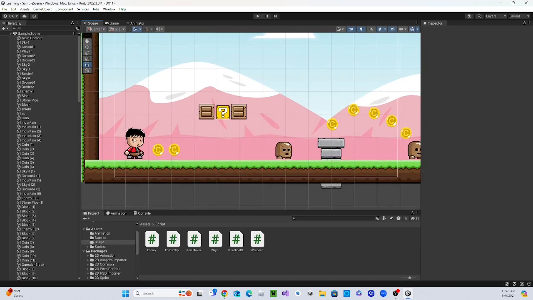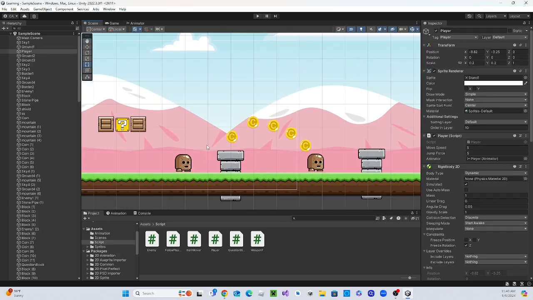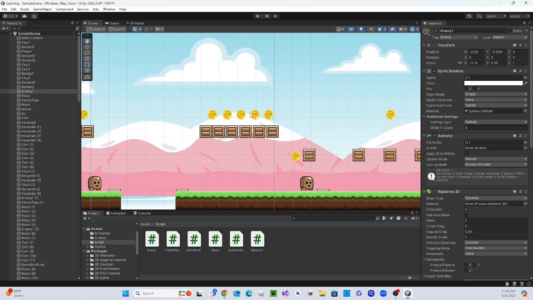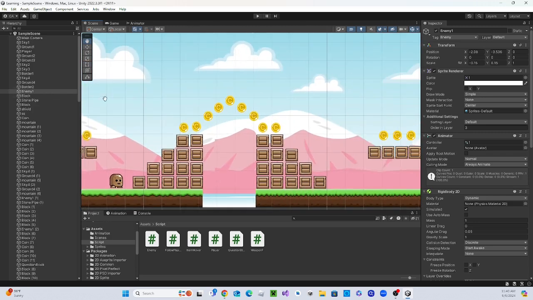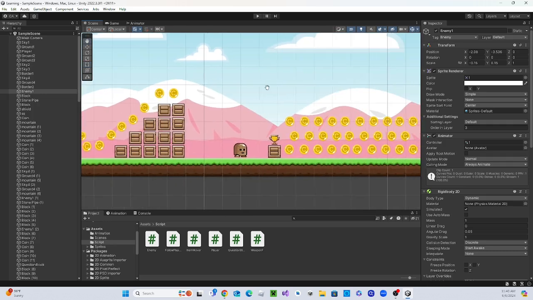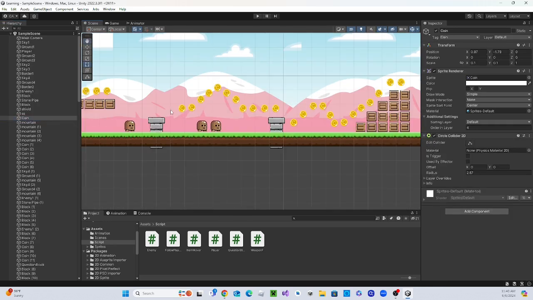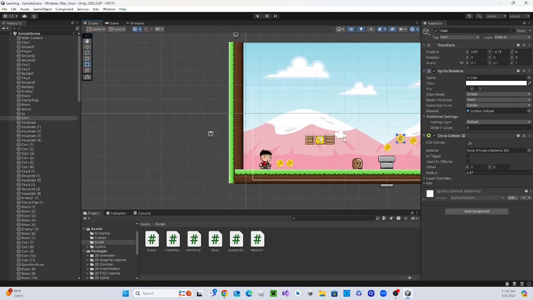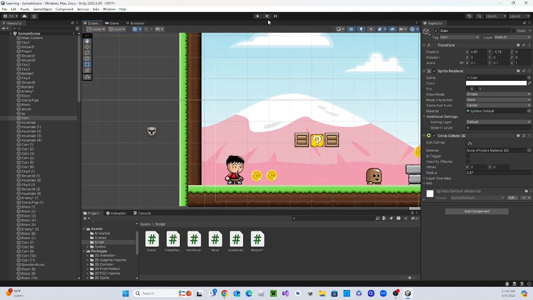The game has first a player. It has monsters. It has coins to collect. It has a finish line all the way at the end. At the same time, it also has power-ups. So let me run the game and show you how it works.